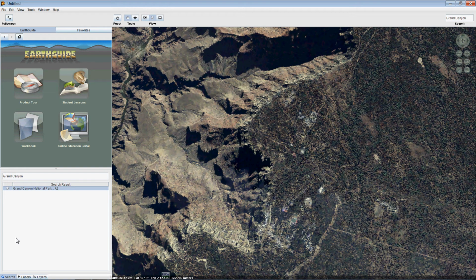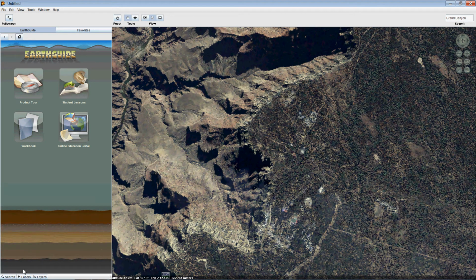Down here in the bottom left-hand corner, we've got three more icons. We can see the first one says search right here. It does exactly the same thing as the search box does up here. To close the search box, just click on that here. Clicking on it again opens it. Let's close it. The next one says labels. We'll come to that in a second here. Let's go to the last one here, which says layers.